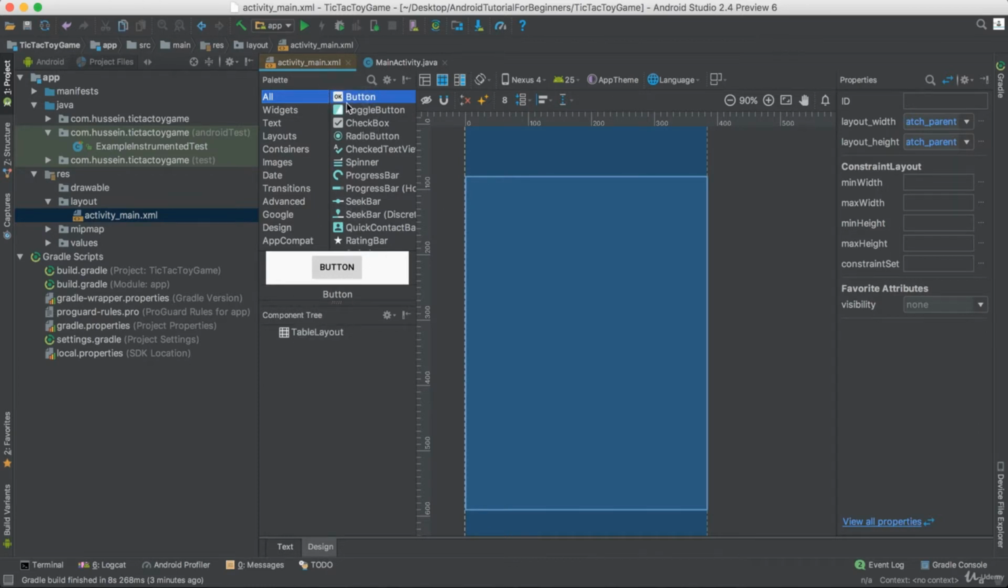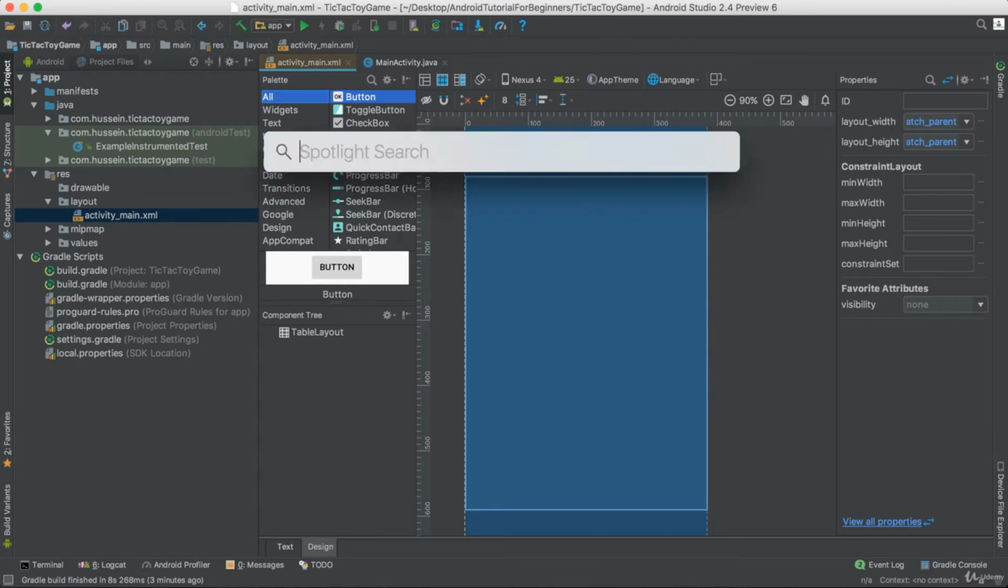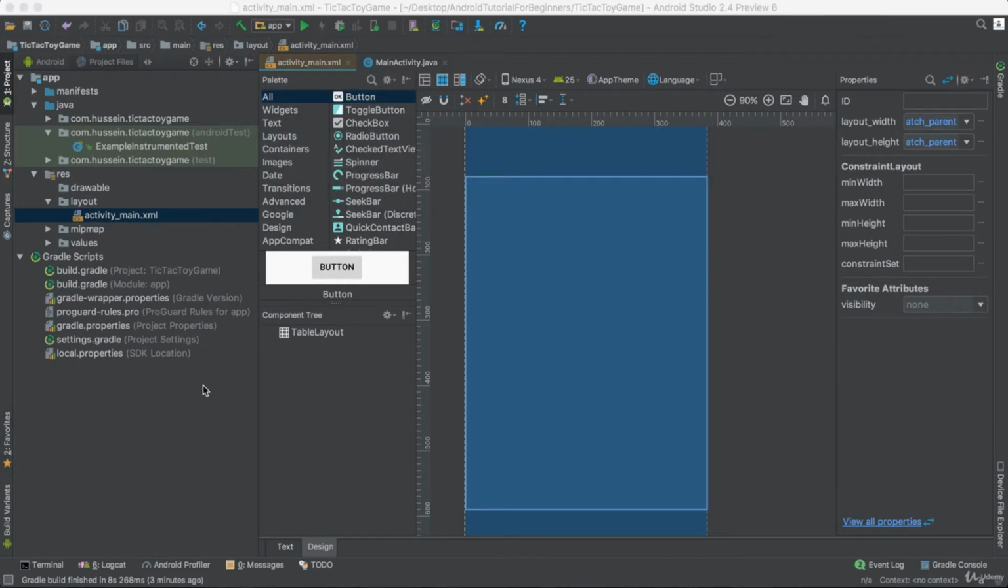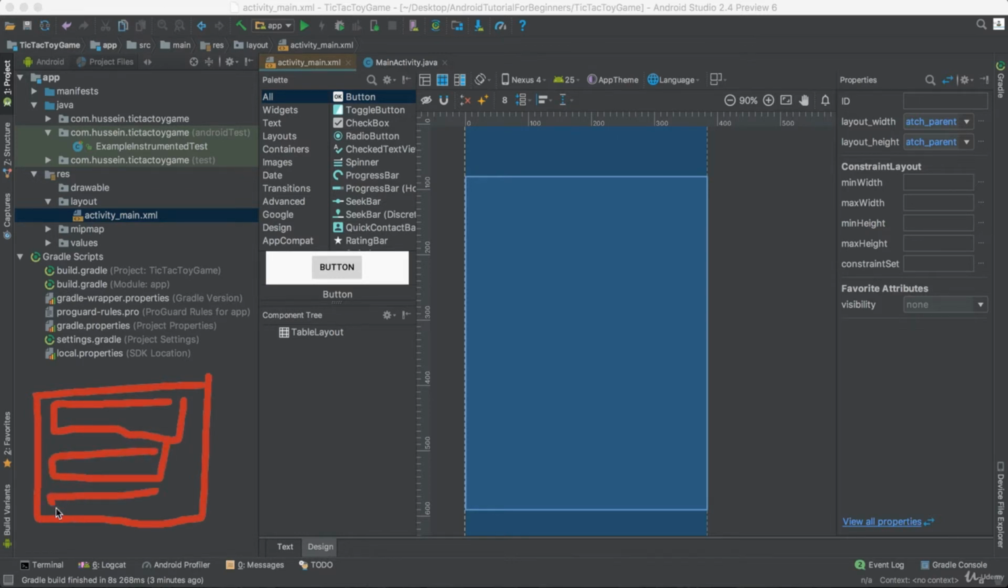Oh, this is a table, but because it's a table, we need to have a row. That's what I mean by that. First we added table layout, so now I have the table. Now I need to add table rows inside the table. How many rows do I need? I need 3 rows. In every row I have to add 3 buttons.